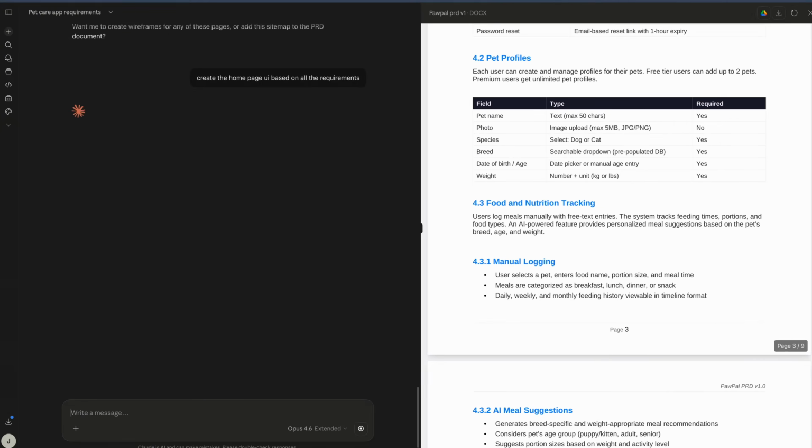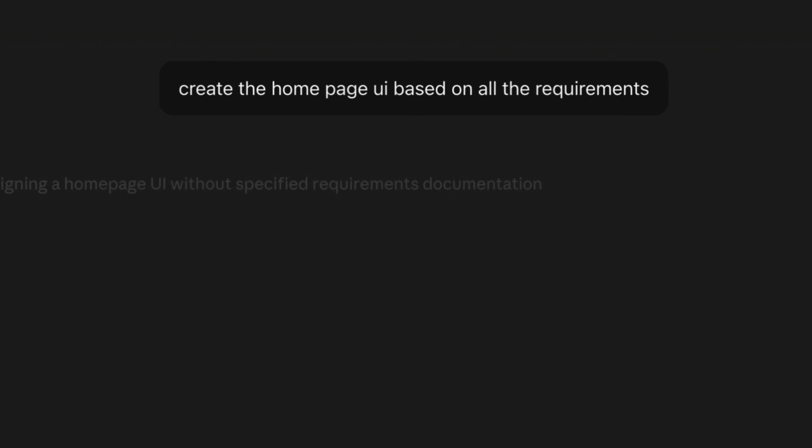Now, at any point, you can ask Claude to generate a reference UI screen for you during your ideation phase to kind of get a feel of what the UI will look like. I said create the homepage UI based on all the requirements. I do this step just to make sure that my requirements are solid and exactly what I want. So if I see a UI here that I don't like or that has something missing, I can tell it to adjust that and to adjust the requirements document based on my feedback. I find this step crucial for maximum alignment.